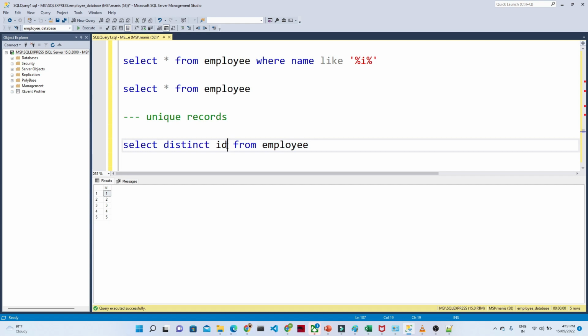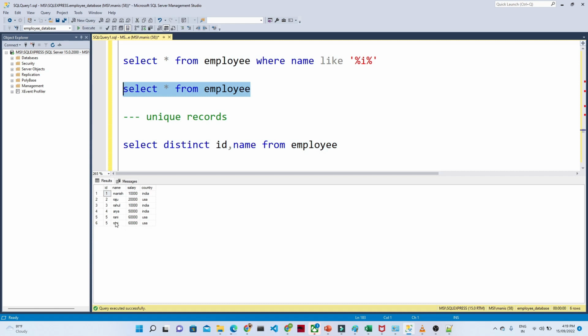Okay. If you do ID and the name, select distinct ID, name from employee table, you will get to see only the distinct records which are present: 1, 2, 3, 4, 5. Okay, but in the actual table, if you will see, you have 5 two times. Okay, 5 and Rani is there. If we want to find out only the unique records, you can use select distinct, and after that the column name you have to give and the table name. So that is how actually we can find out the unique records.